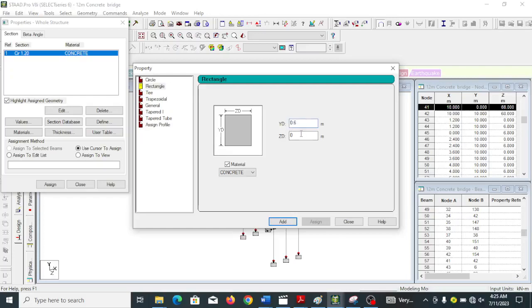0.6. And the second one is 0.45, 450 millimeter. So this is in meters. So I go ahead and add. So you can see I've defined the girders.